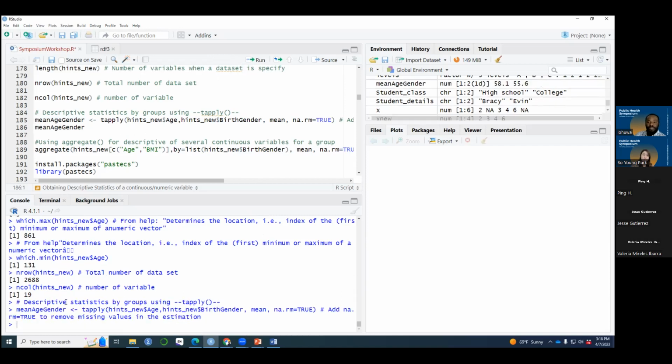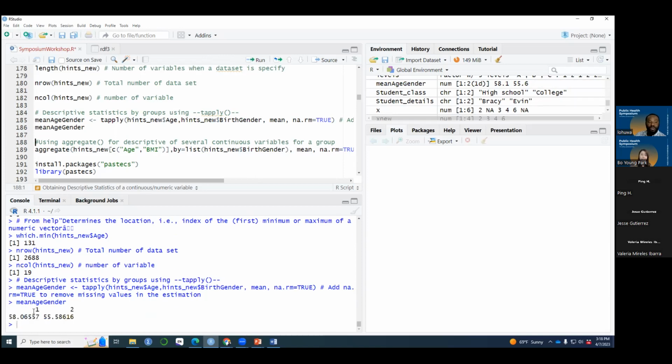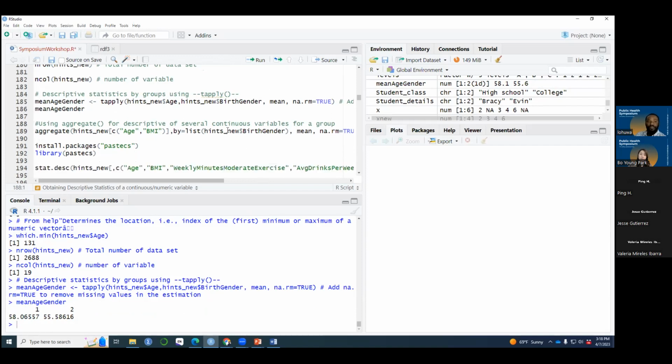So after running this line of code, now let us look at the mean. So now I have group 1, group 2, and the mean. The mean of group 1, which is representing male, and the mean of group 2, which is representing female, age. So these are the mean ages.